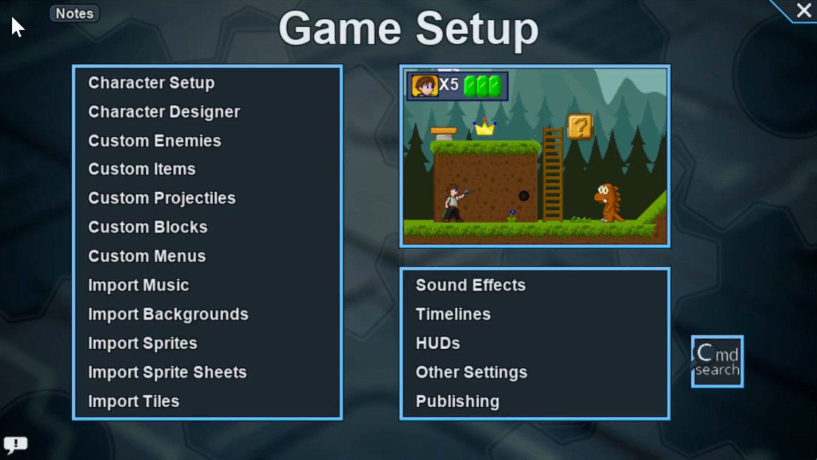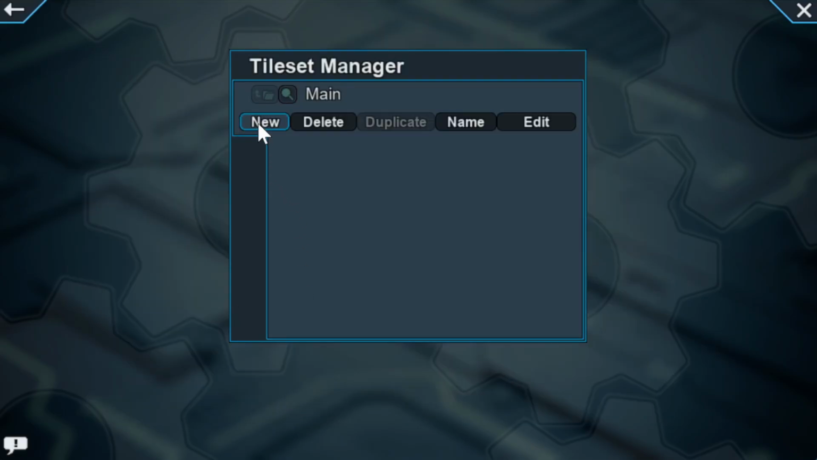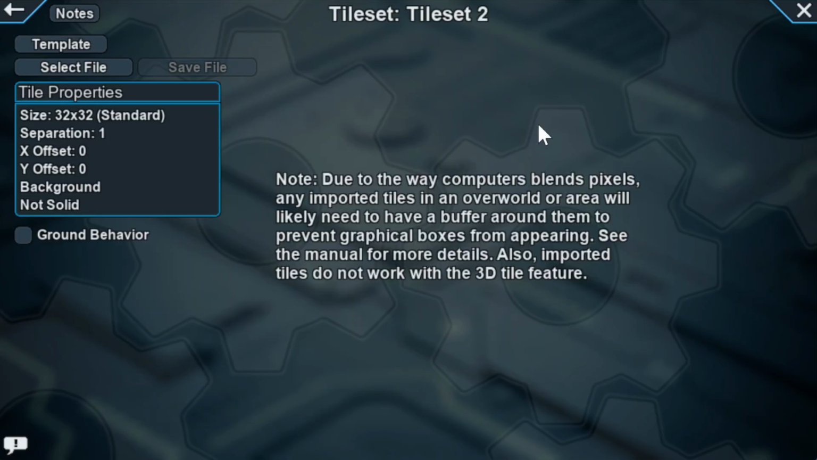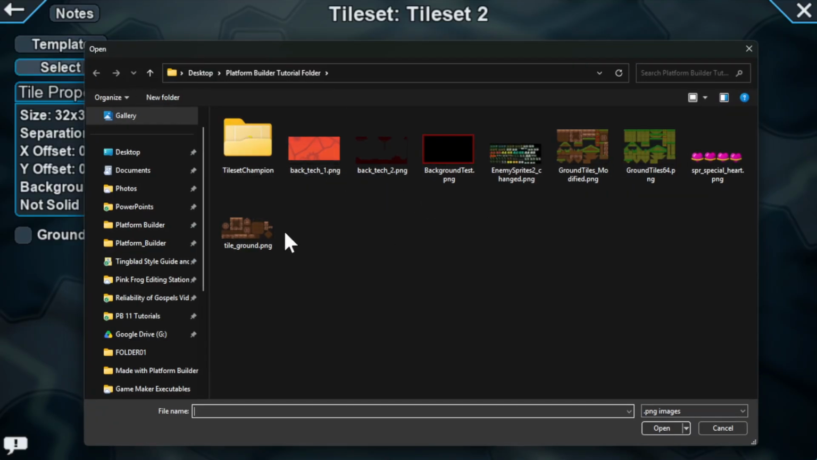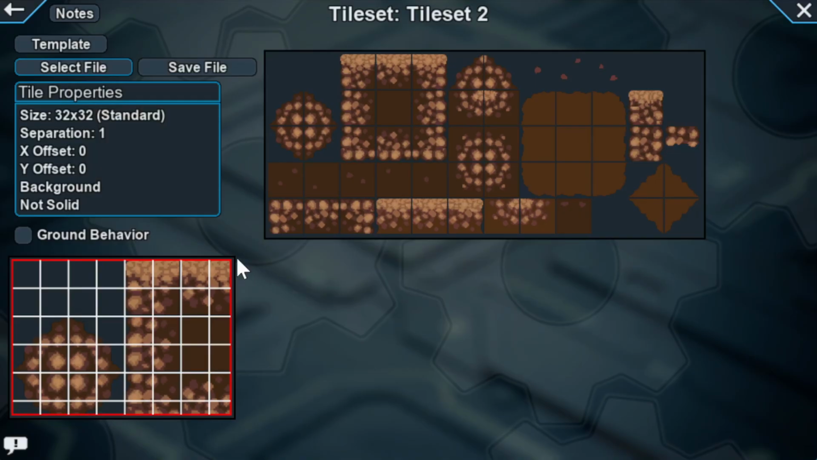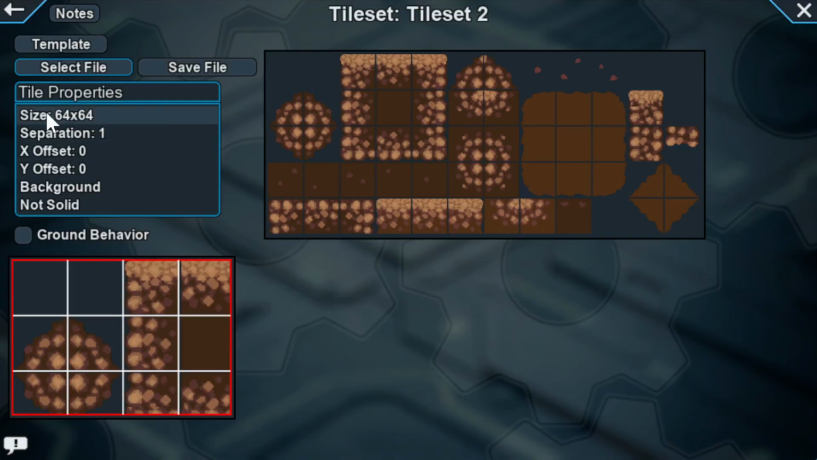Last would be your custom tiles. Importing tiles is similar to importing sprites, except instead of a single image for one thing, you have a single image that's divided up into a bunch of things. The most common use for tiles would be ground pieces. I have a simple tile set here that I'd like to try. So I'll pop that in. Make sure Platform Builder knows how to split it up. X out.